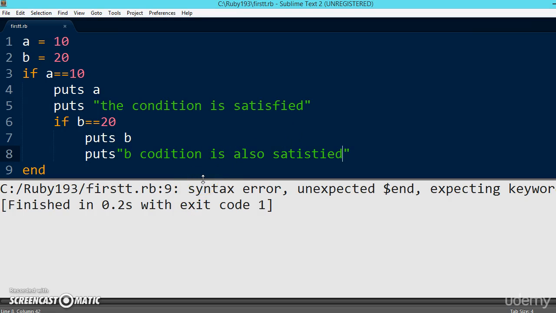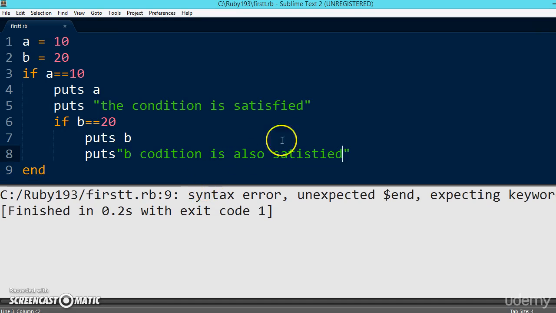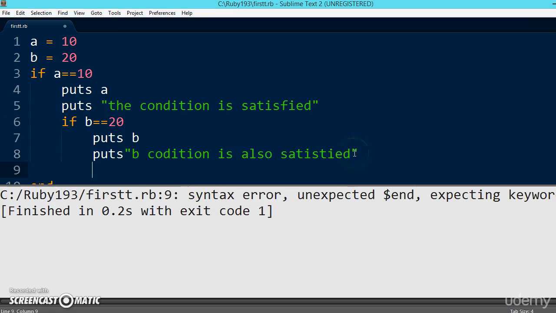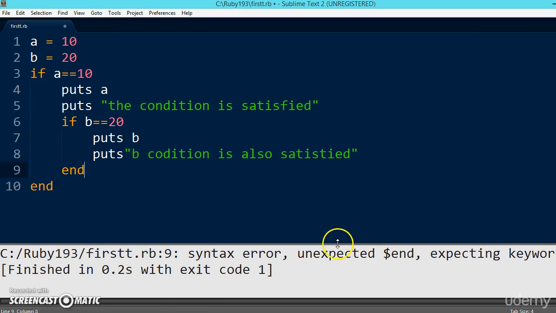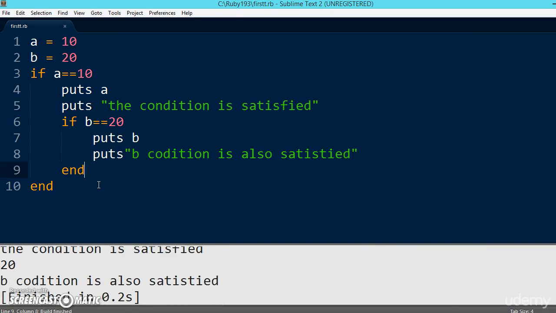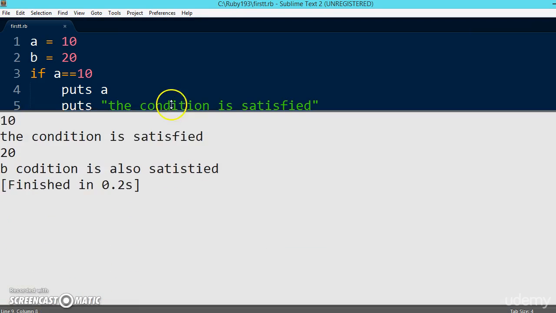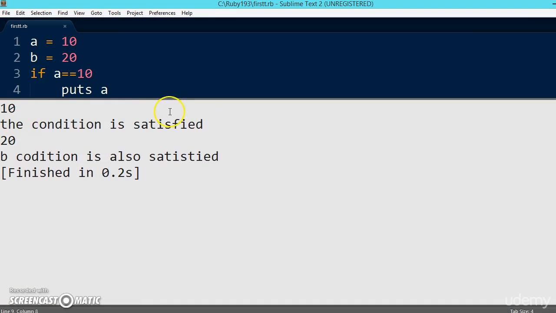There is a syntactical error. For every if there should be an end. So now this if ends here. That is the syntactic error. Whenever you are using if, don't forget to write the end. So this is the entire if, and this is the inside if. Now let us run it. See here, all the code is executed. First it is printing 10, the condition is satisfied. This is going inside, and the b condition is also satisfied.